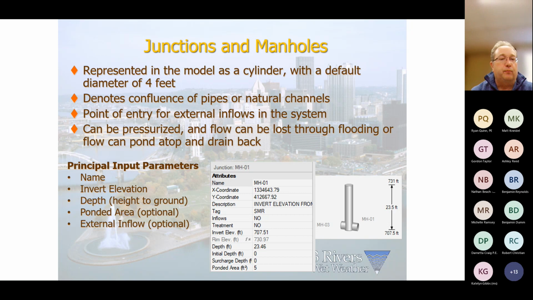So your main input parameters are your name, your invert elevation, and the depth. So it's basically the invert plus the depth that gives you your rim elevation. The ponded area, as I mentioned, if you want to be able to track that flow if it floods out of the manhole, and then also if there's an external inflow coming in at that location.